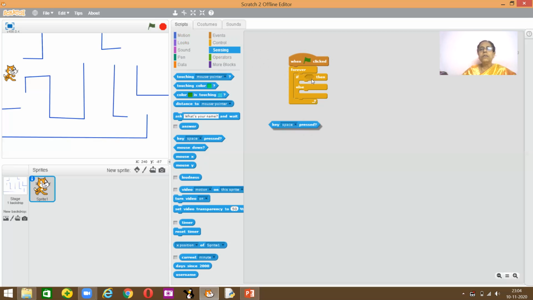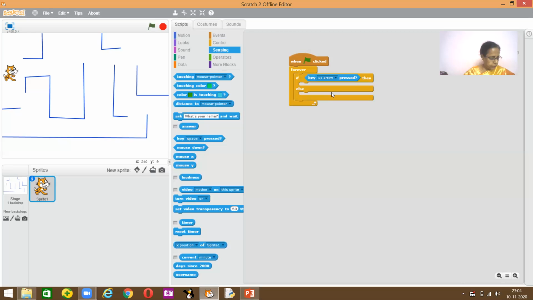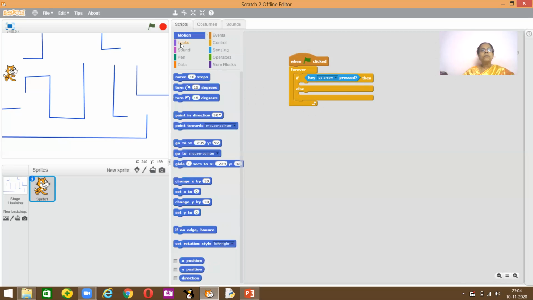So here we'll say first we'll use the up arrow key. If you click here, you'll get it. Click the up arrow key, then point in direction. So we'll say point in direction. First, up means it's 0 definitely. And then we'll say move 10 steps. The same thing you have to apply again.